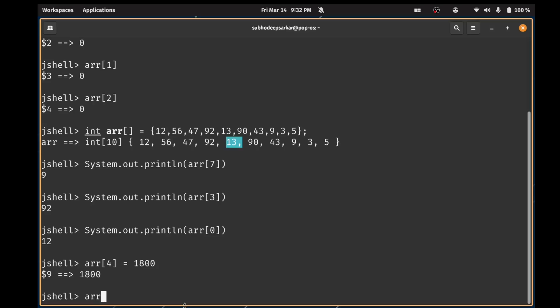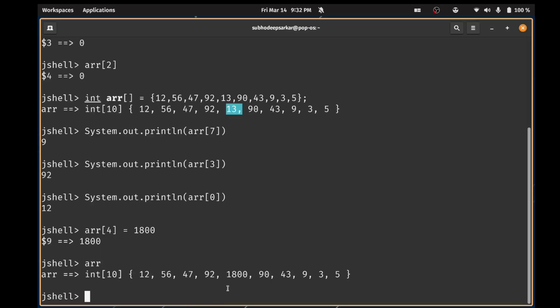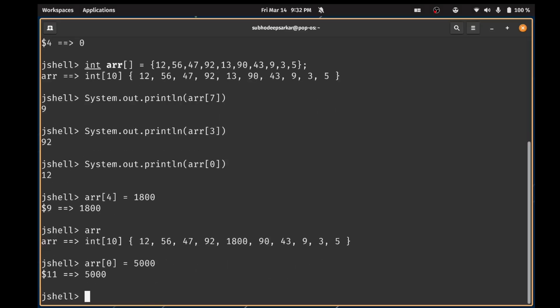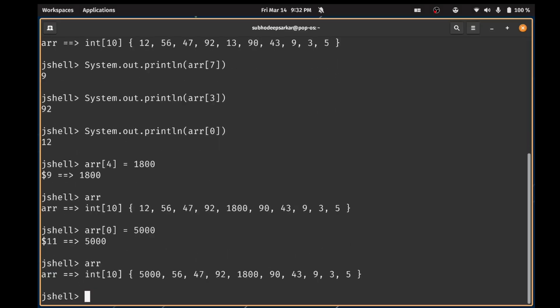you can see we have changed the 4th index. 0, 1, 2, 3, 4. The 4th index was previously 13, but now after changing it, it has become 1800, as expected. So we can change the values like that. We can say ARR 0 is equals to 5000. If I now try to see what is there inside ARR, it will look like this, 5000, because we have changed the first value.